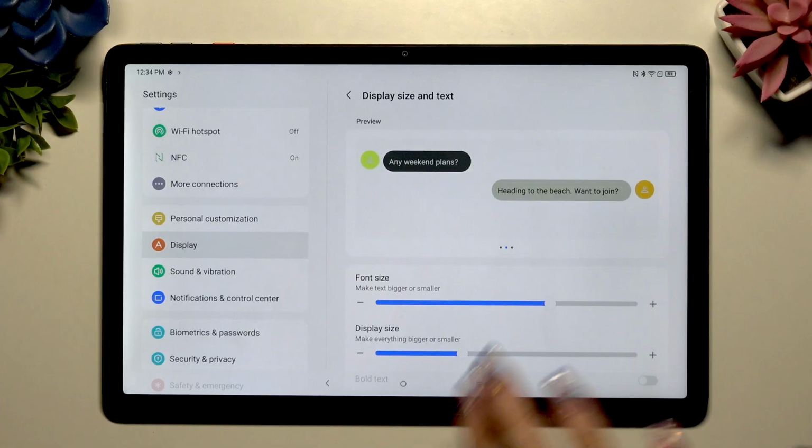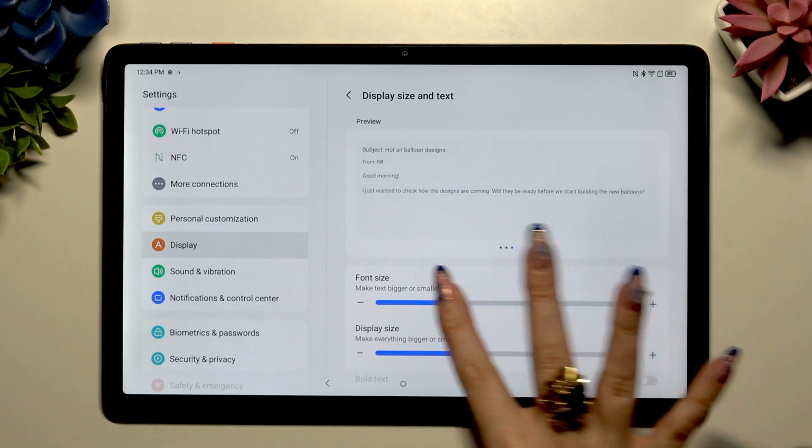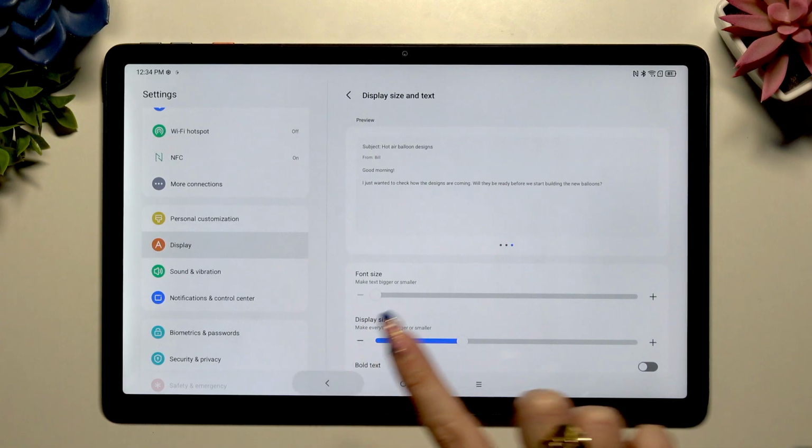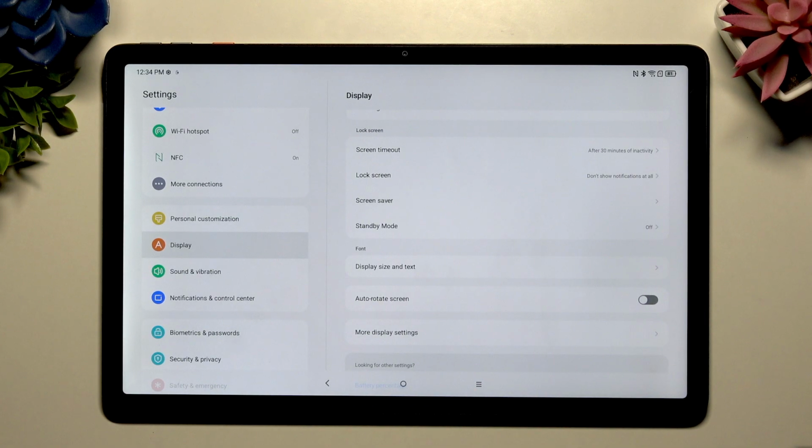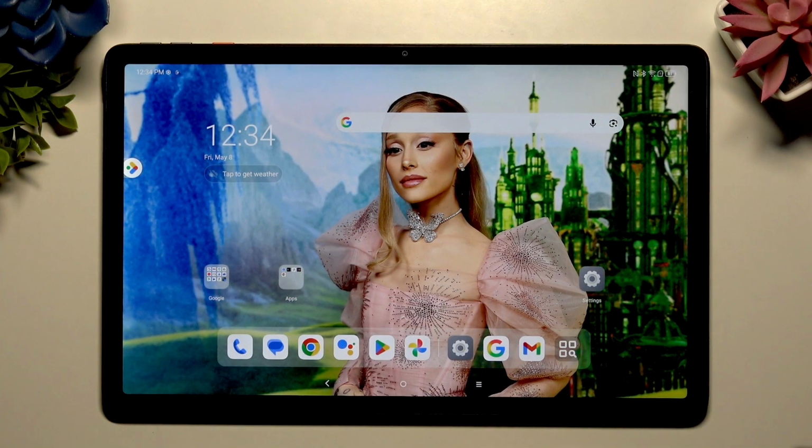You can check out Preview at the top. So when I do that and go back, I can see that the size of my font has changed.